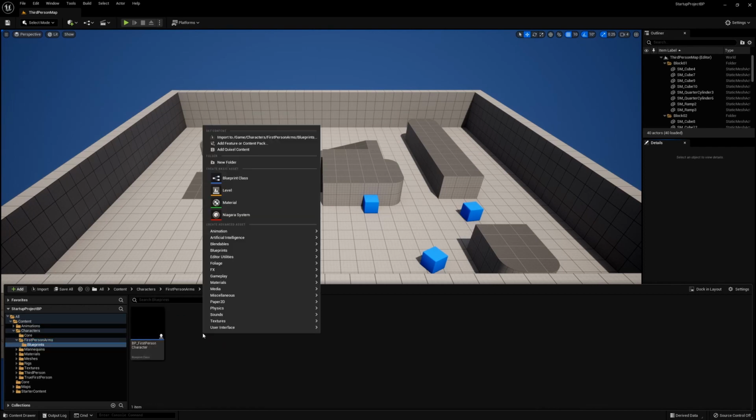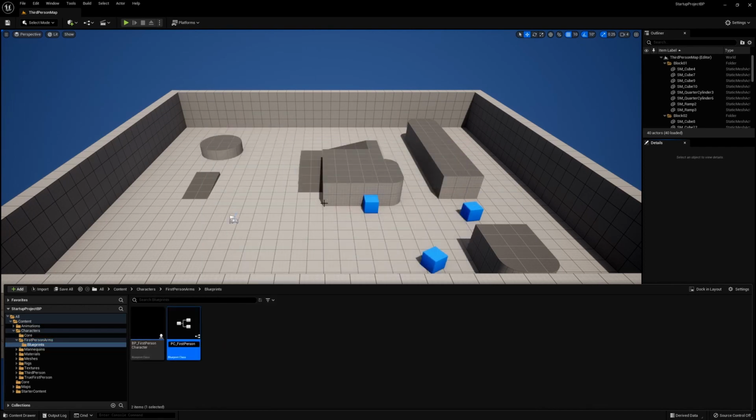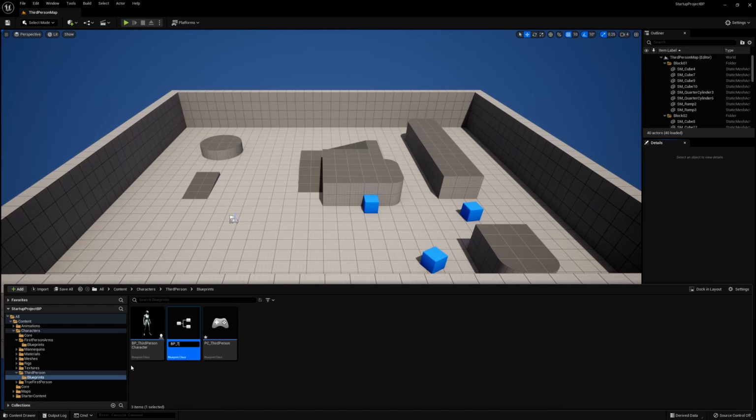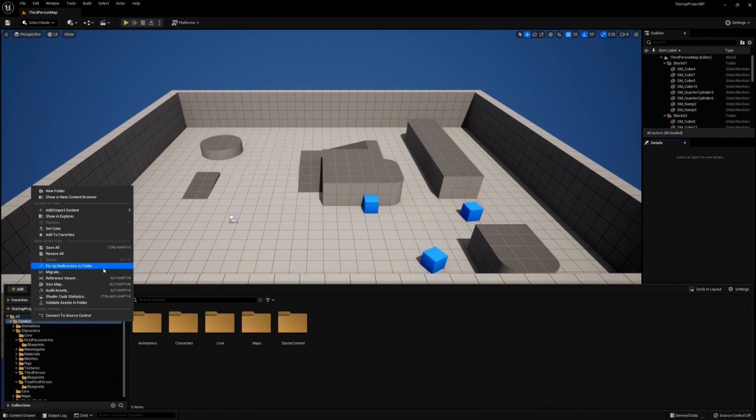Now that we have everything moved where we want it and all the original folders deleted, I want to create a player controller for each of the characters. For the true first person, I'm going to simply copy the third person character blueprint and rename it True First Person Character, then create a player controller for that as well. We'll deal with setting up the true first person later.